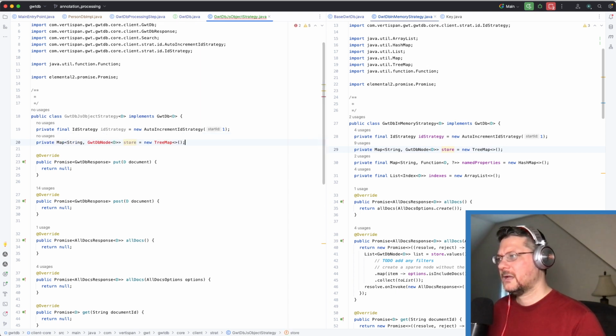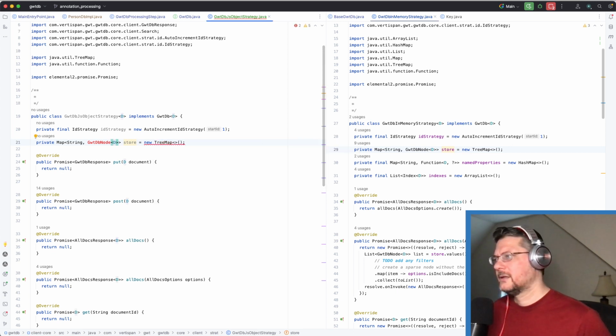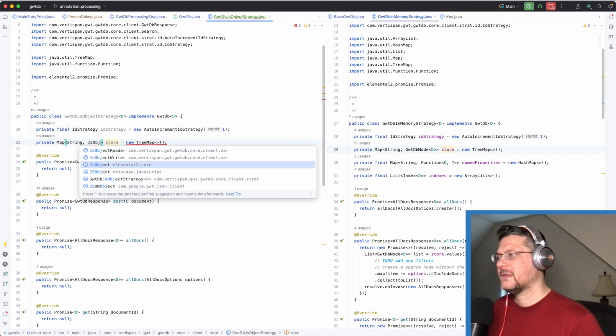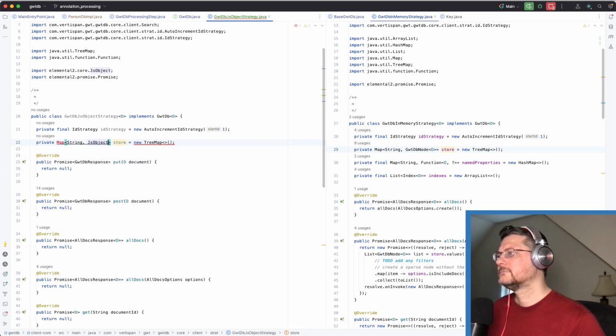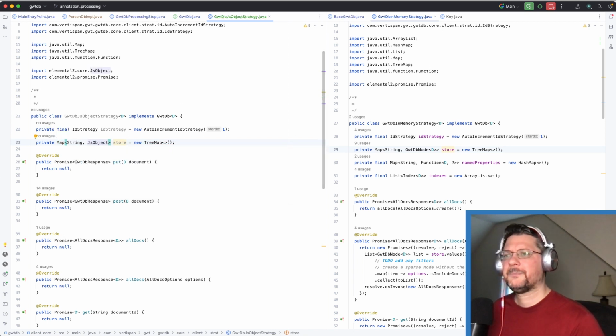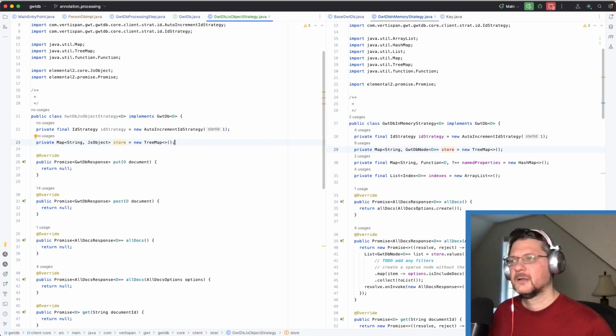For now, let's go ahead and do this with a map. Might switch it to a B tree later. We'll just see how that goes. But this one's actually going to be a JS object, and this is going to be an elemental JS object. There we go. Named properties, probably don't need to worry about that. Let's worry about indexes later.